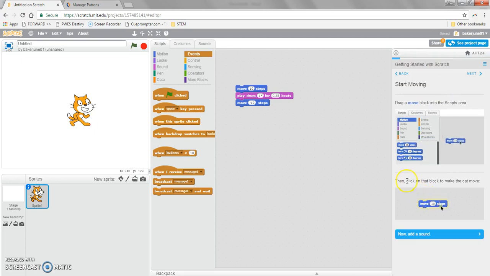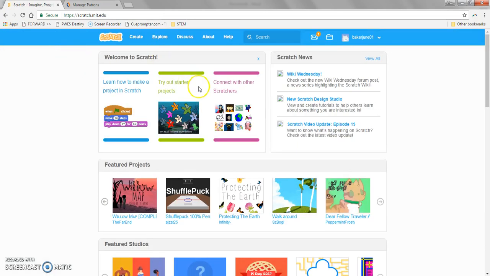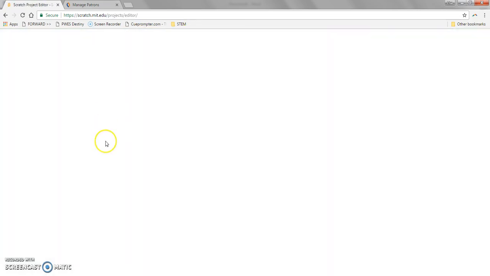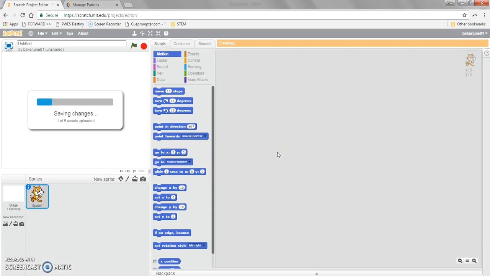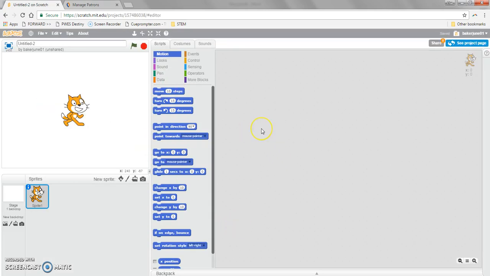If you do get through all 13 steps and you know what you're doing, then you can go back to Scratch and go to Create and create a project. And here you can use different things.